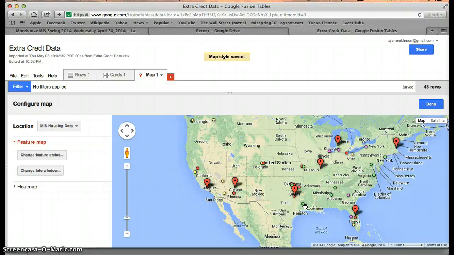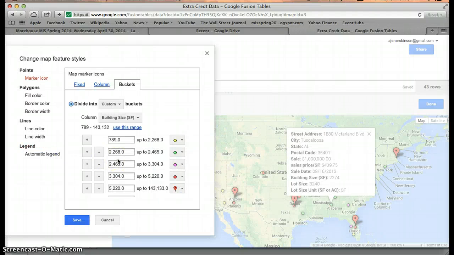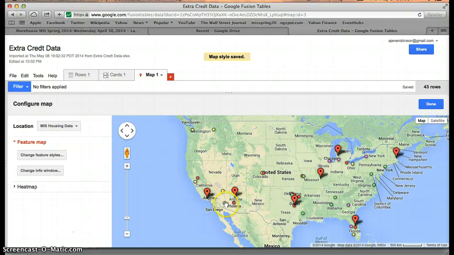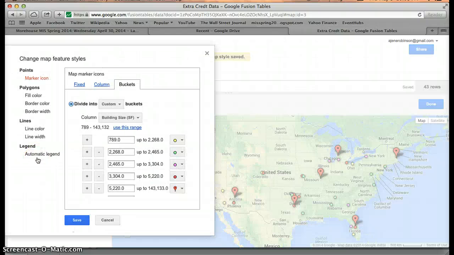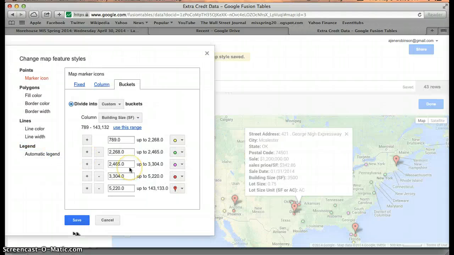As you can see, along the East Coast, you can see a good trend of green, which would be the square footage of 2,268 to 2,465. You can see roughly in the California area around here that there's a lower square footage, and in Texas you have roughly the same. You see a couple of green in there, however they're mostly red, which means they're from 3,304 to 5,220.